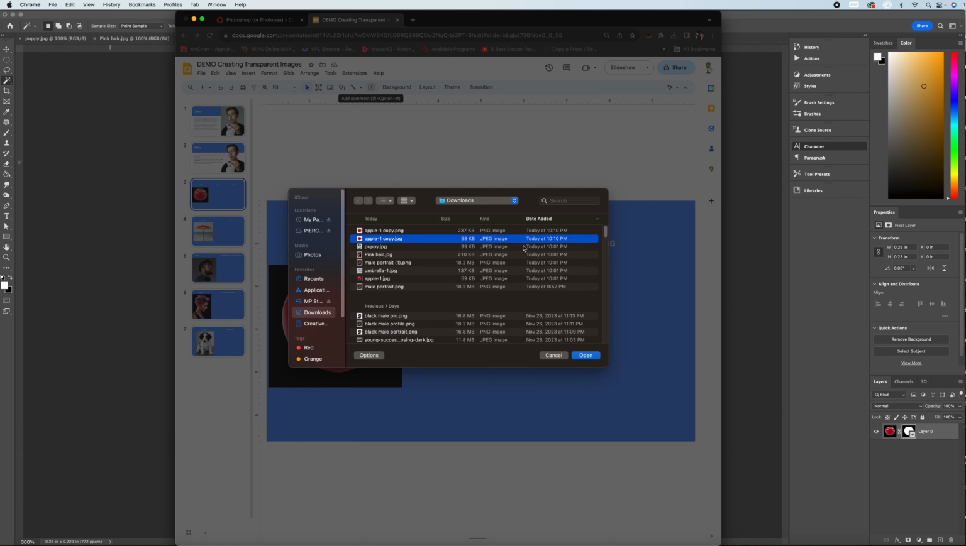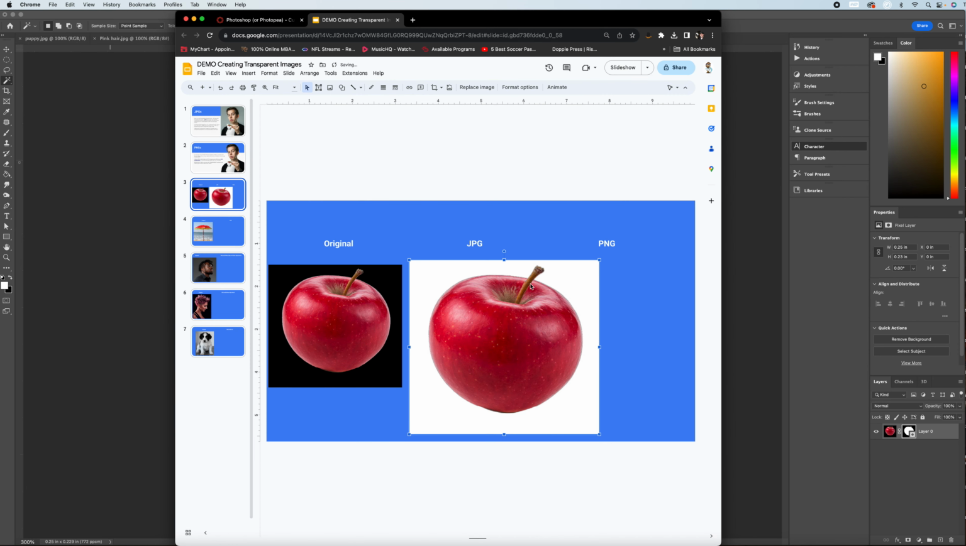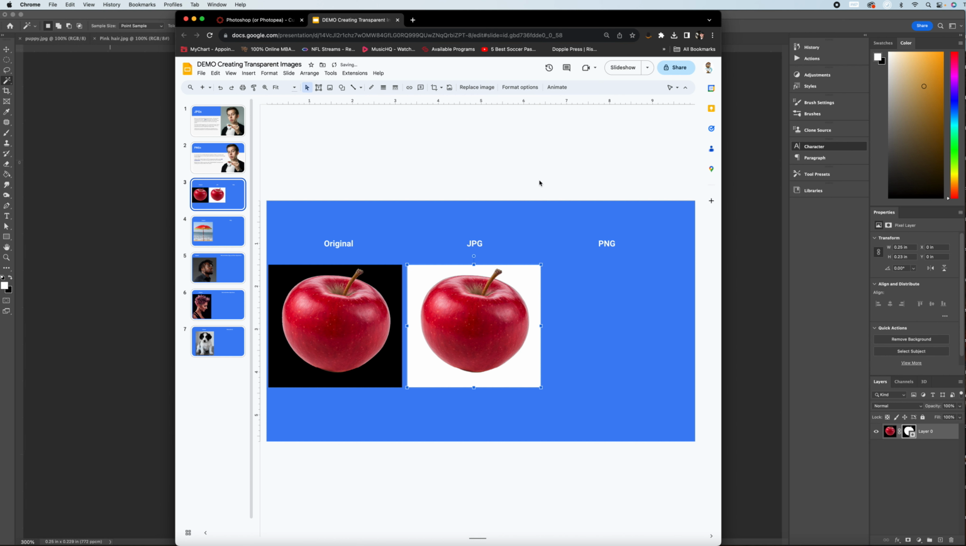I'm going to choose the JPEG first, click open, and you'll notice that even though we had a transparent background, it's automatically been filled in with white. And this is going to happen whenever you're saving it as a JPEG.